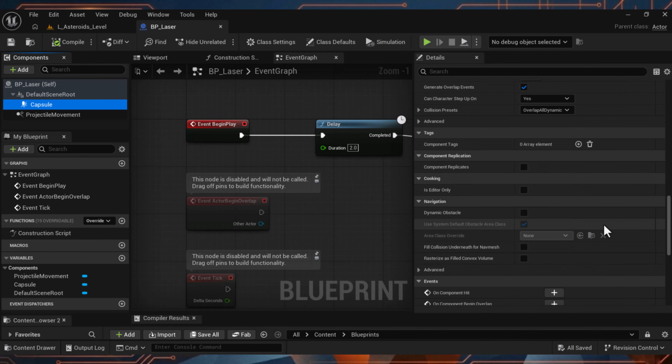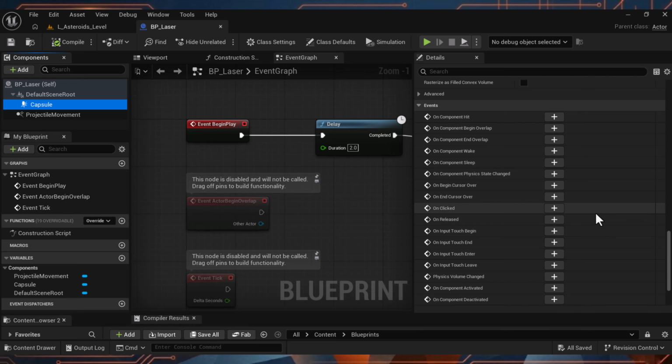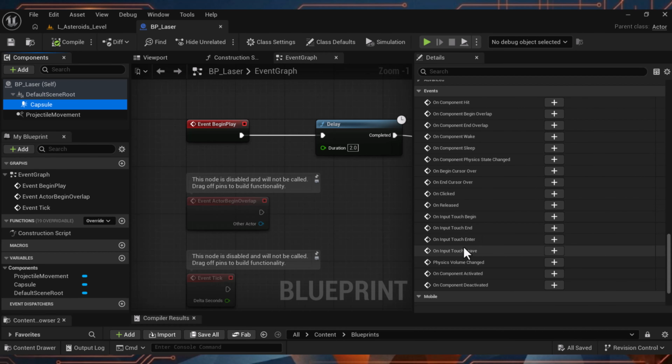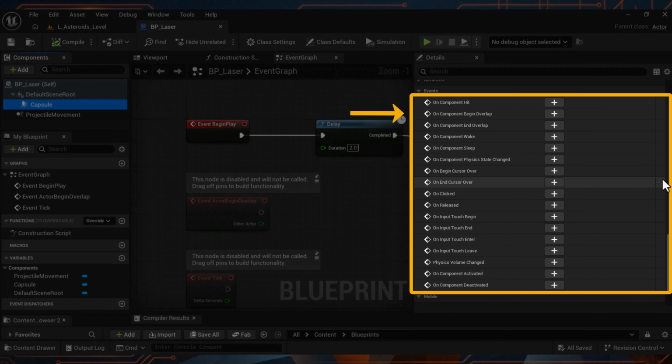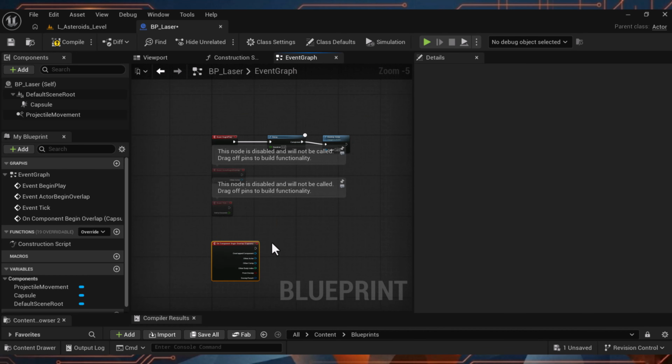Now we want to scroll all the way down to the very bottom of our details panel where you'll see a green list of buttons. Depending on the version you have, mine are not green. You can see they're white here, but if you're working with an older version, they might come up as green. And we want to find the one that says on component begin overlap, and click the plus icon here. Now you can see here that Unreal instantly jumped over to our main event graph, which is here, and placed a brand new dark red event node. So you can see it's with our other ones here.